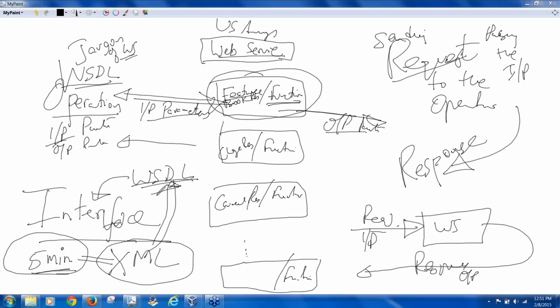It will hold in it. Inside WSDL, you will find the following three things. Inside the WSDL, which is the Web Service Description Language document, you find A, B, and C.